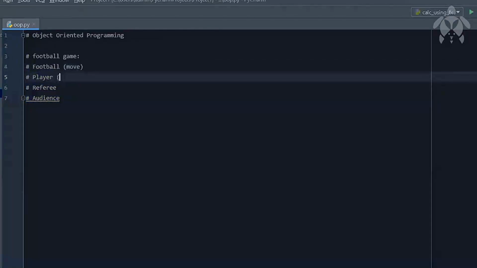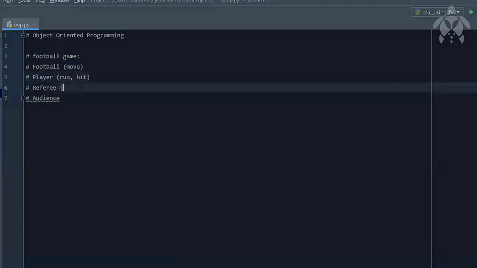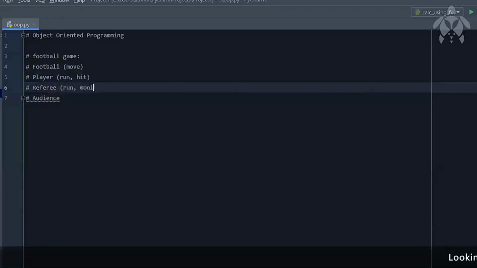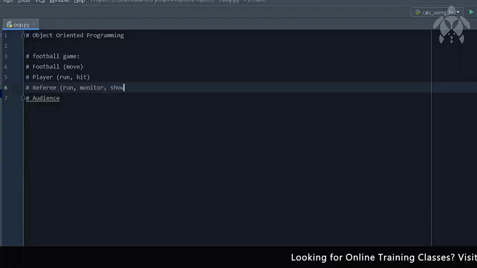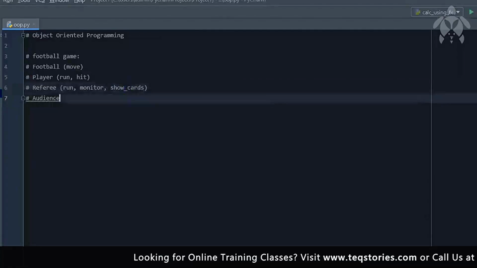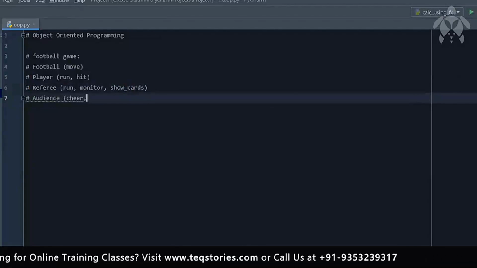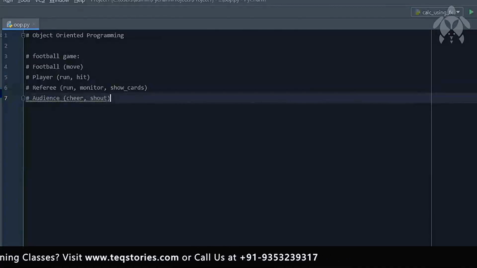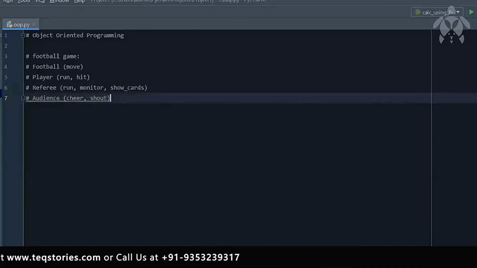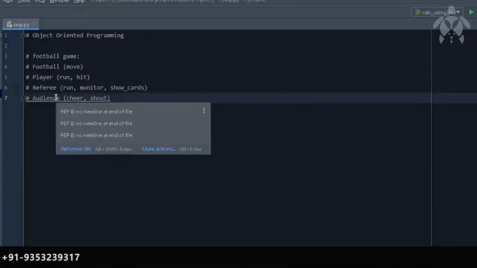For the player, the player can run, right? The player can hit the football. The referee can run. The referee can monitor the entire match, what is going on, and the referee can show cards, right? So these are certain things that the referee can do. What the audience can do, the audience can cheer, right? The audience can shout, etc. So there are certain things that we're talking about: what a football can do, what a player can do, what a referee can do, what an audience can do, right?